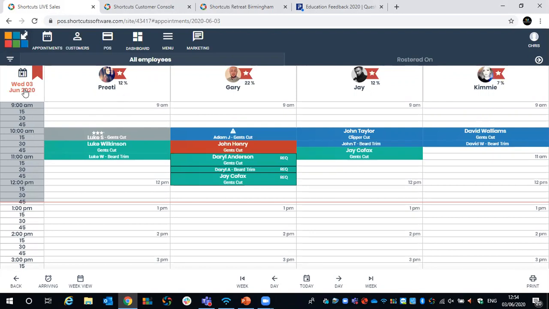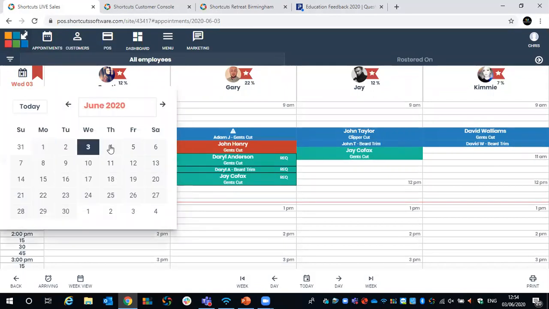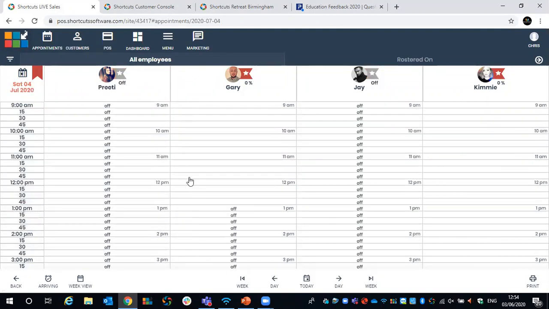So in the top left-hand corner, we can see we have our calendar just at the top here where it says Wednesday, the 3rd of June. We can click onto this and we can navigate to any particular month. And we can choose any particular day within that month. Okay, so let's jump straight to the 4th of July. Down the left-hand side, you can see we have our appointment intervals, 9, 9:15, 9:30, and so forth.